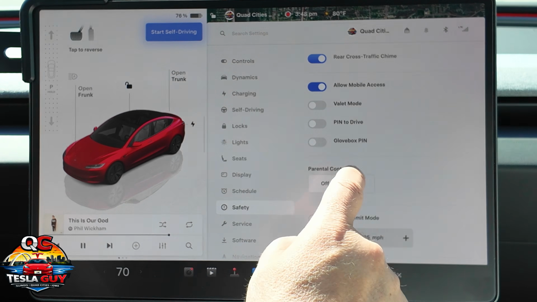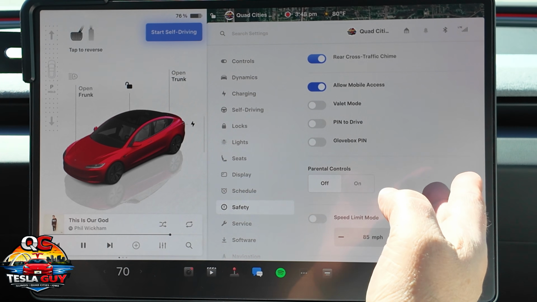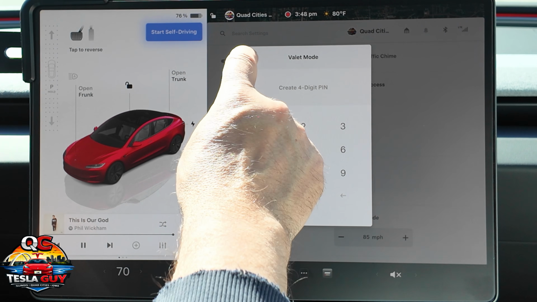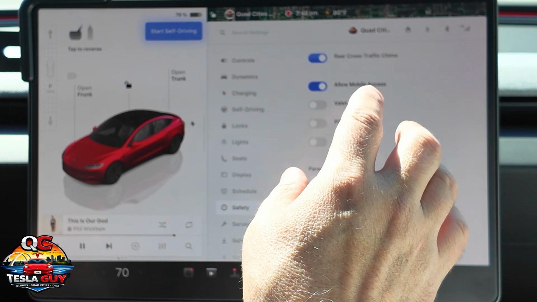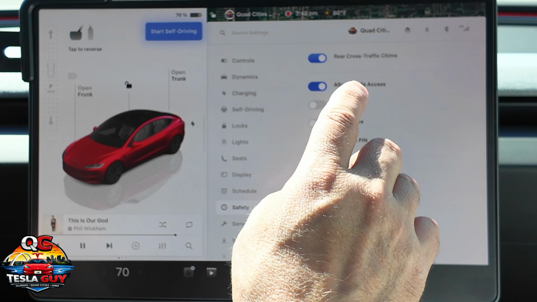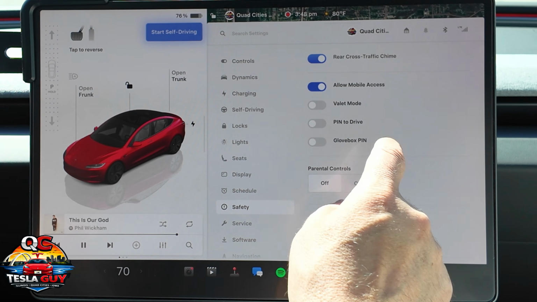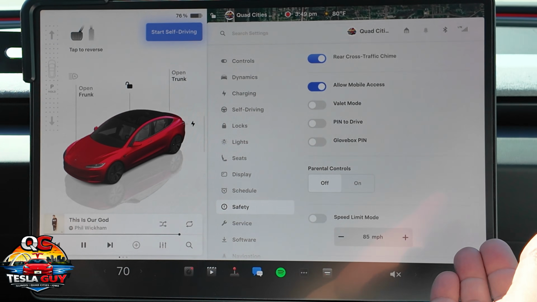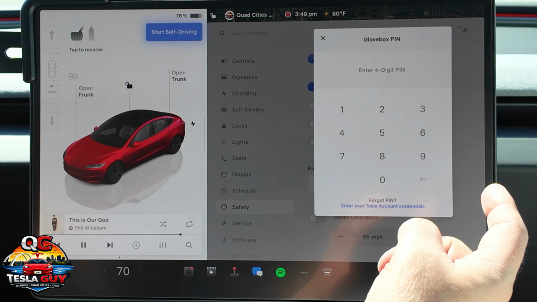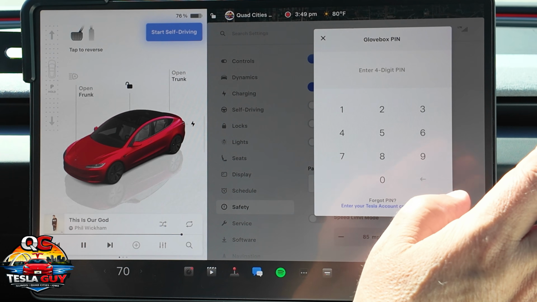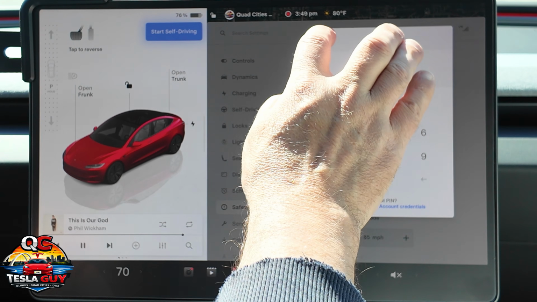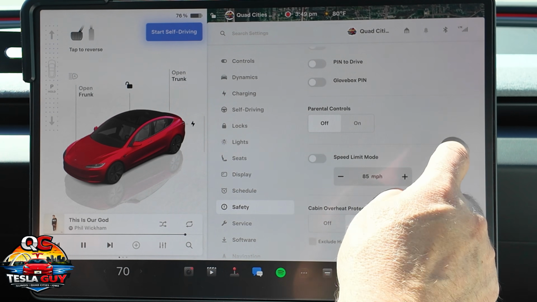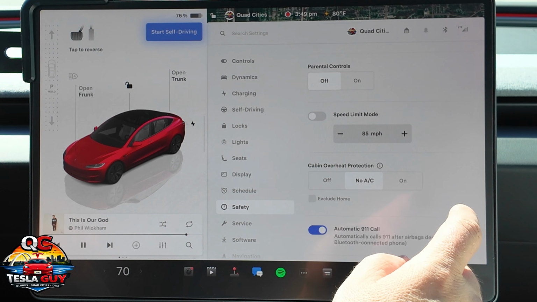You have valet mode, so you can actually put it in valet mode and put a pin in, and the only way that the valet can drive your vehicle is if they know the valet mode pin. Then you have pin to drive, same thing. You can add that. That's another security feature. You have the glove box pin. Now these are not necessarily Sentry Mode related, but they're in that same safety category. So I thought I would cover these while I'm here.